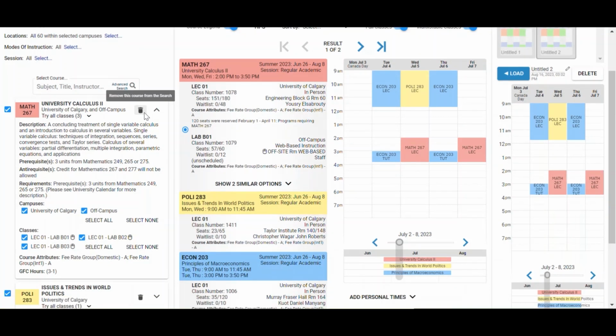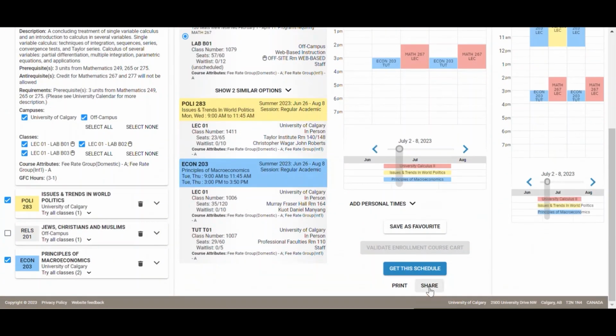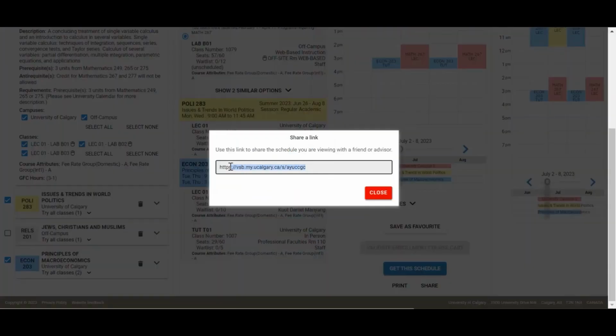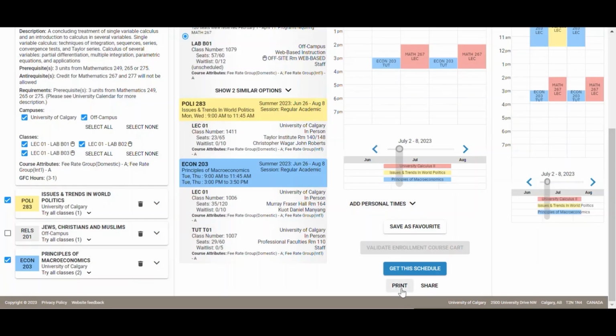One tip is that you may also want to keep an electronic version of the schedule that you created. In case your advisor wants to see your work, you can click on the share link at the bottom right of the screen, copy it, and email it to whoever you want to share your schedule with. You can also print your schedule by choosing the print option here, so you can have a copy of the schedule that you created once registration is available.